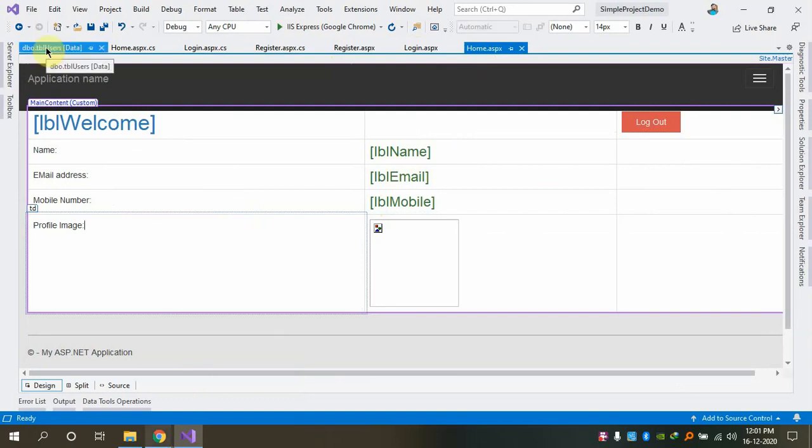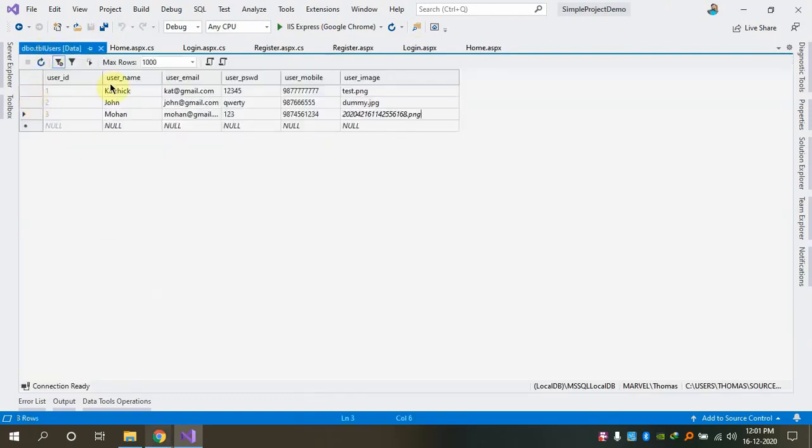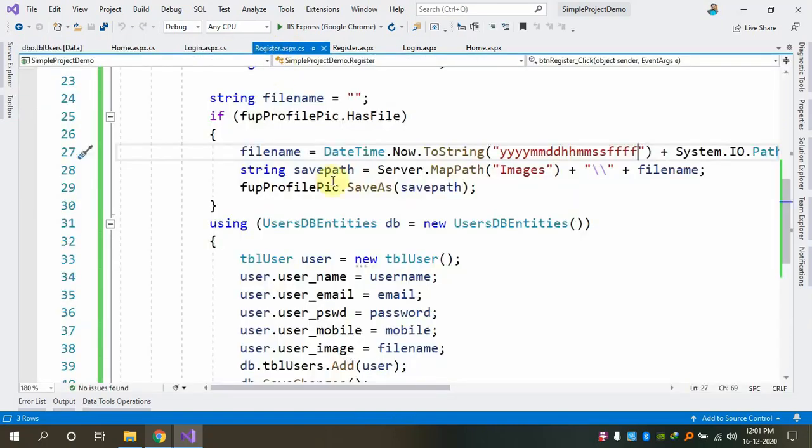For those who were absent yesterday, for your information, I took this user database and added one more column called user image. And in the previous hour, when you were not joining, I made a small change in the previous code yesterday.